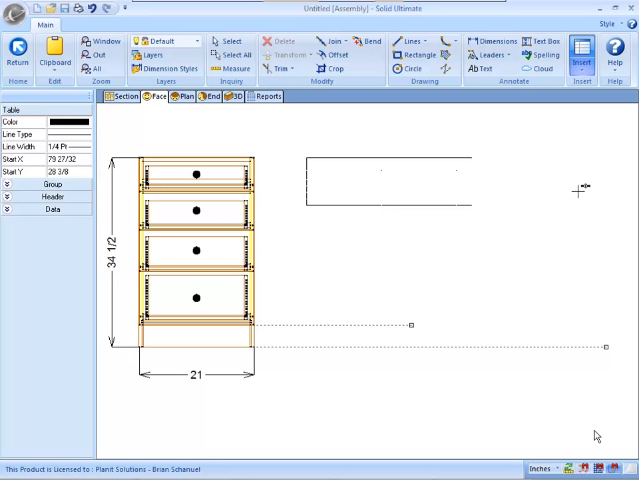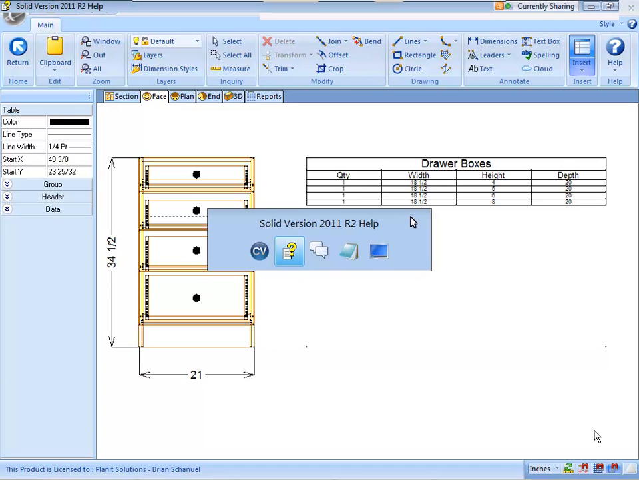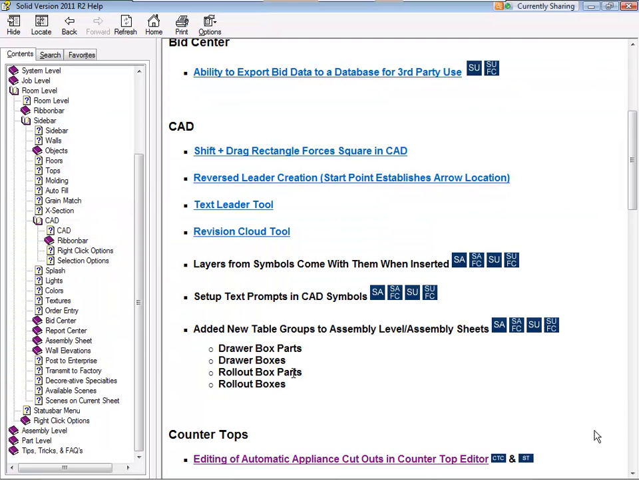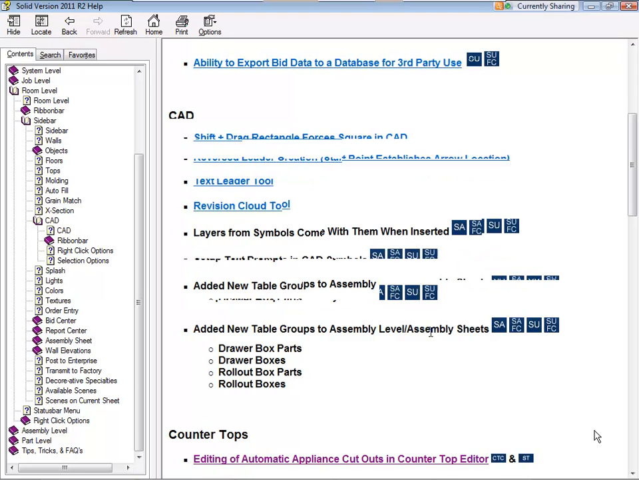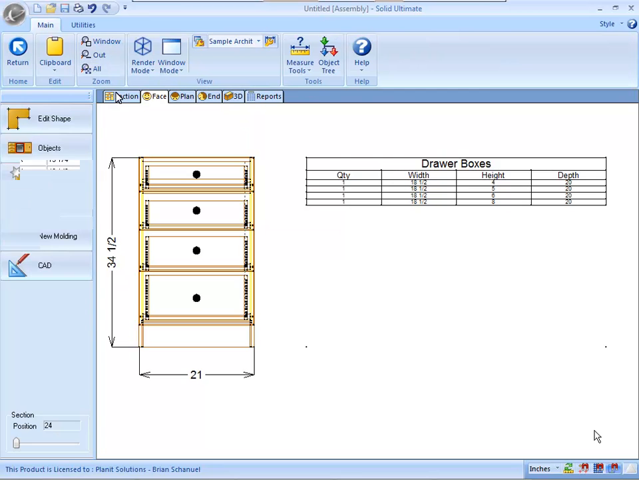So it gives you a list. So this is now available. The drawer box parts, drawer boxes, the roll-out box parts and roll-out boxes, they're all available in the assembly sheets and at the assembly level. I know that's a particular feature that quite a few people have been asking for.